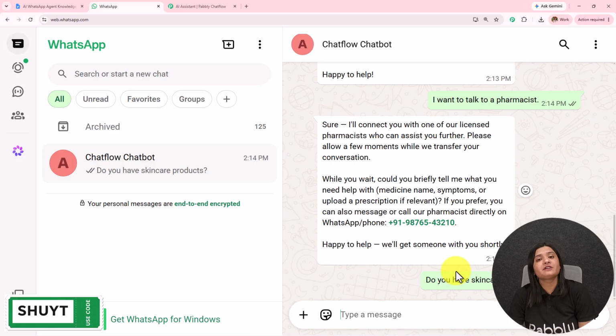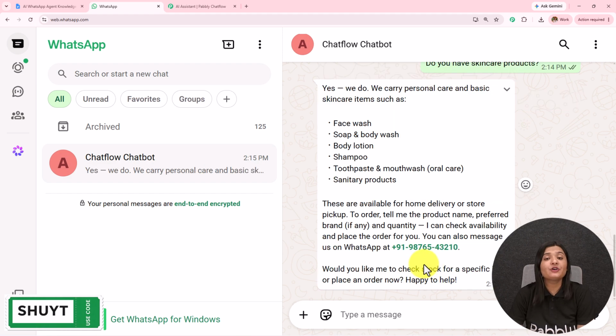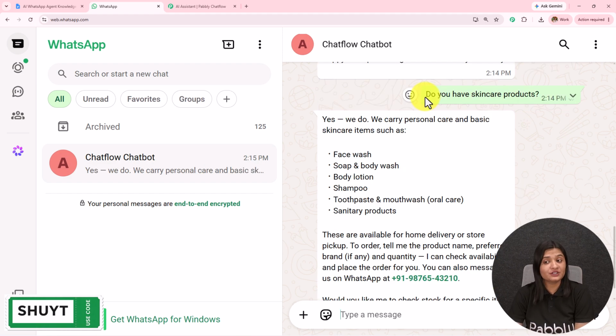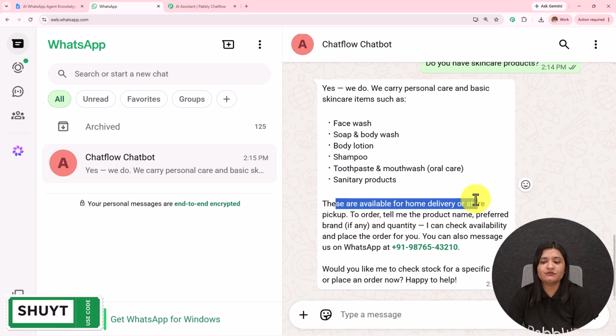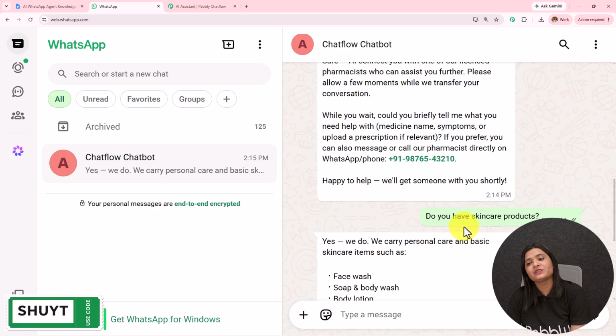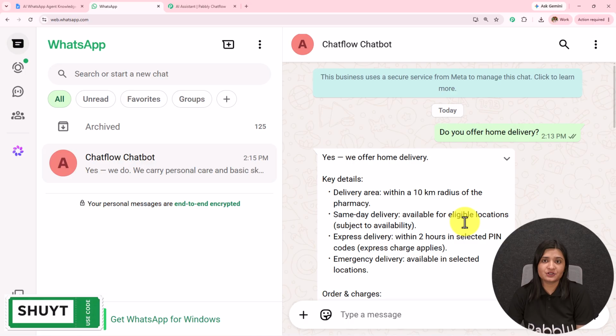So you see, whatever question I'm sending, it is giving me a proper detailed reply for all of the queries. This is how your AI agent is going to work. And for this query also I have received this message. Yes, we do. We carry personal care and basic skincare items such as these things. These are available for home delivery or store pickup. So this is how your AI agent or a WhatsApp chatbot will start working if you create this chatbot using Pabbly Chatflow for your business.